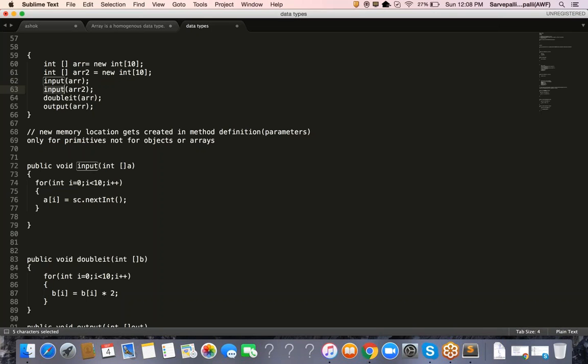The next line, when I call input of arr2, again the same method will be called, but with a different starting address, 4000. Now A is no more the old one, right? A will be pointing to arr2, and this gets filled. Is it clear? Yes, sir. Sure. Yes, I got it. Yes. So I want everyone to be clear here.